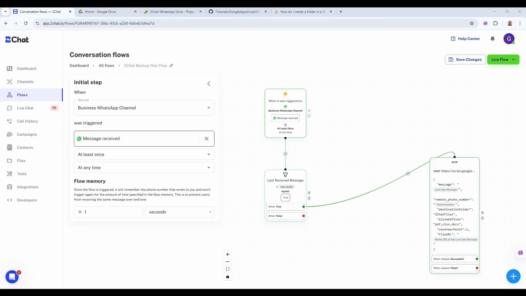Hello, a very common use case with WhatsApp is that we need the files our clients send us to be stored in a specific location. Here, we're going to see how to use ToChat to save the files received through a WhatsApp conversation to Google Drive. In this part, we have a flow that receives an event from send to receive.